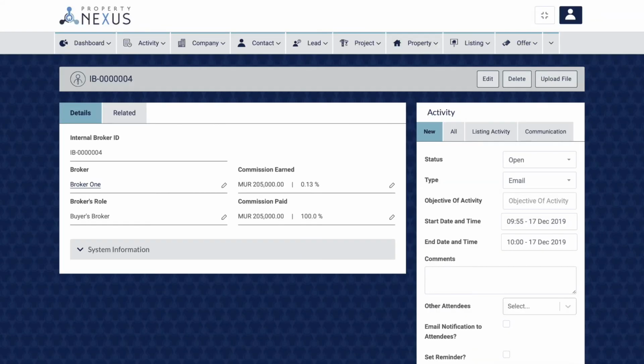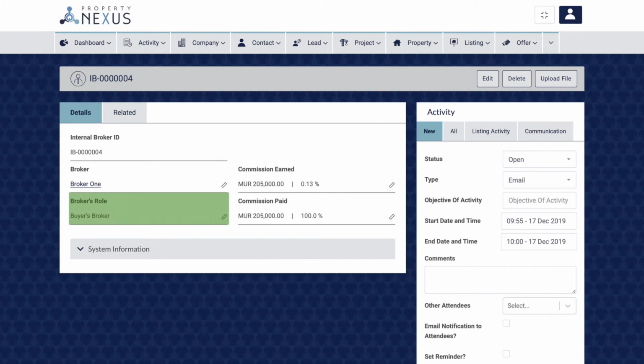The broker and broker's role fields allow you to assign this internal broker record to one of your brokers and select their role in the transaction. By assigning the broker field, you are assigning the commission earned in the field below to the broker and can therefore track their performance in reports. The broker's role field allows you to show which client this broker represented in the deal.